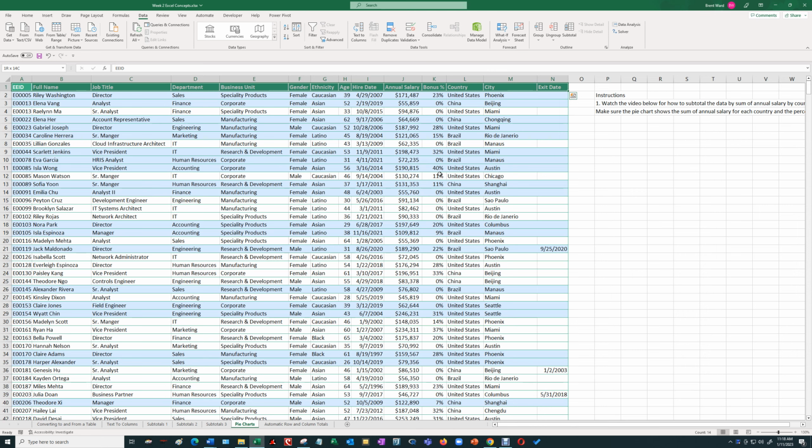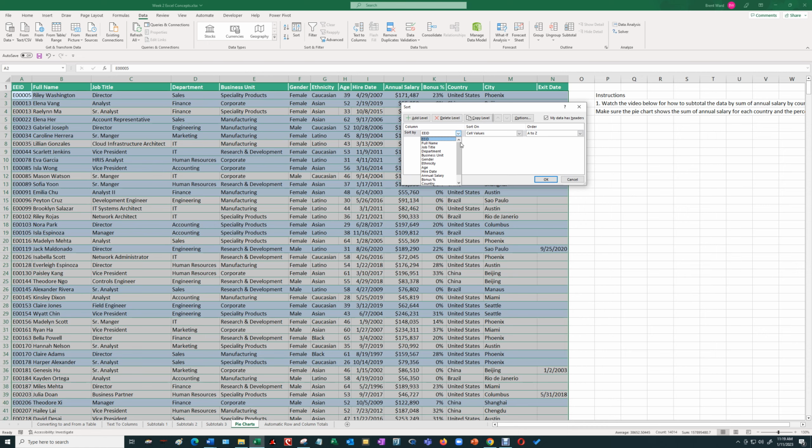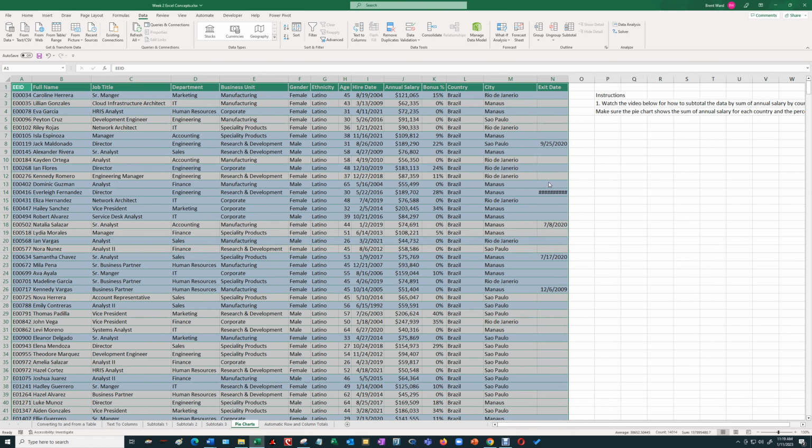So then I go to Data, Sort, make sure My data has headers is selected, and sort by country, A to Z. And you can see it's all sorted by country now. Okay. Then I'm going to go to Data, and I'm going to go to Subtotal, and I'm going to say at each change in country, use the sum function on the annual salary column. Click on OK.